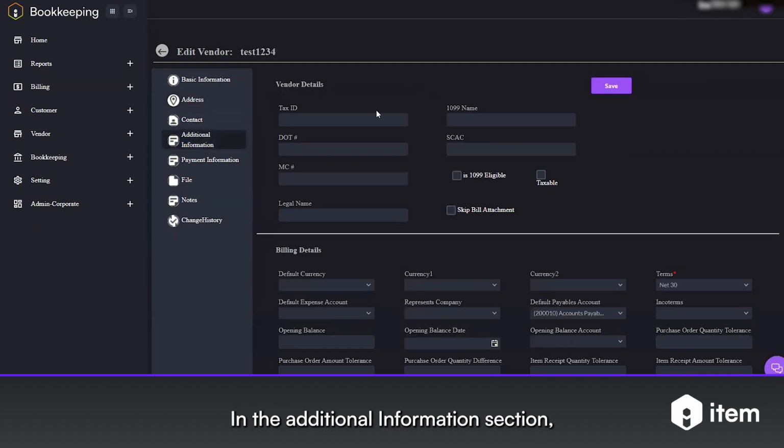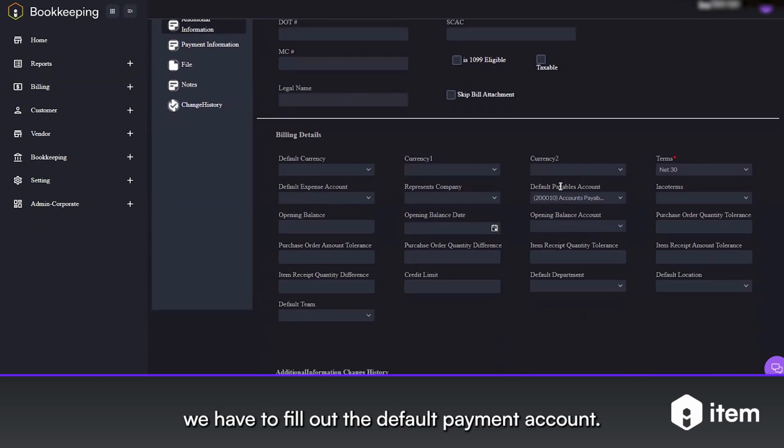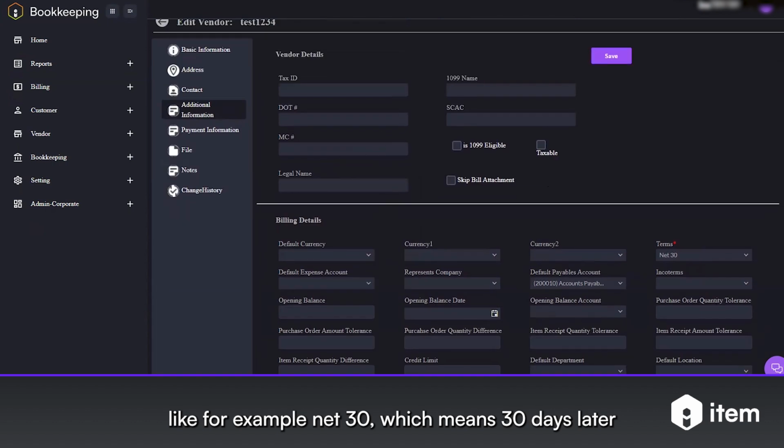In the additional information section, we have to fill out the default payment account. It's an accounting account used for billing and payment terms. It calculates the last day of the bill, for example net 30, which means 30 days later.